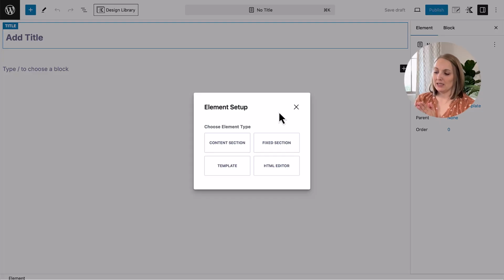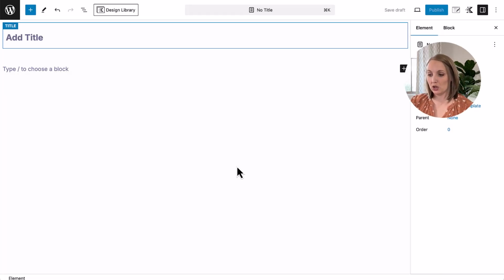Now this is going to say, do you want to choose a content section, a fixed, a template, or the HTML editor? For this case, because we are using a template part that is going to be global across the site, we want to choose the template option. So let's choose that here, and let's give this a title. So let's do header, and I'm going to do blocks as the title there.